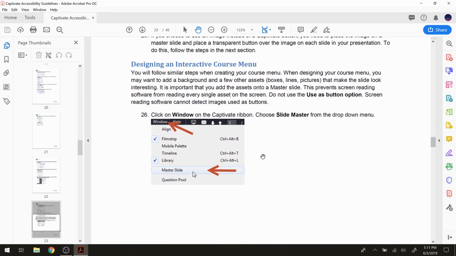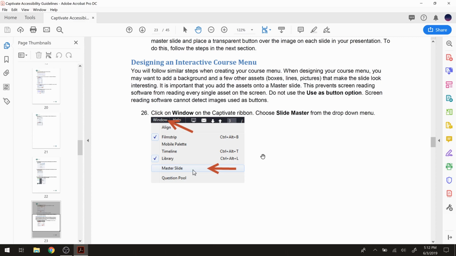And then, okay, so those are the steps for creating some navigation buttons that are going to replace the navigation controls on the player bar, which is inaccessible. It doesn't work with JAWS, is what they mean, or NVDA or whatever. And then our course menu, to add some stuff to make the slide look interesting. Add the assets on a master slide to prevent the screen reading software from reading every little decorative element on the screen. Don't turn them into buttons.